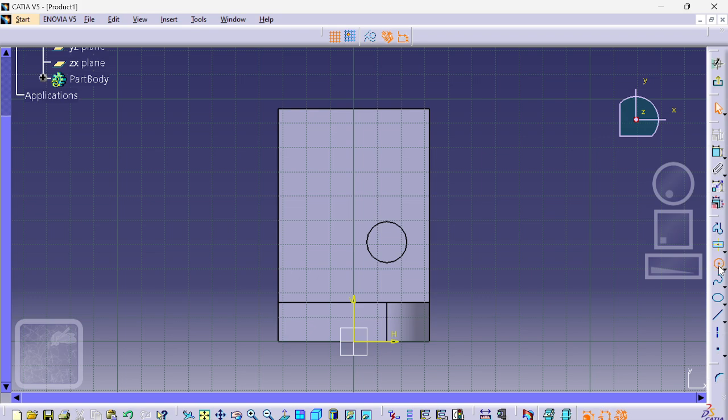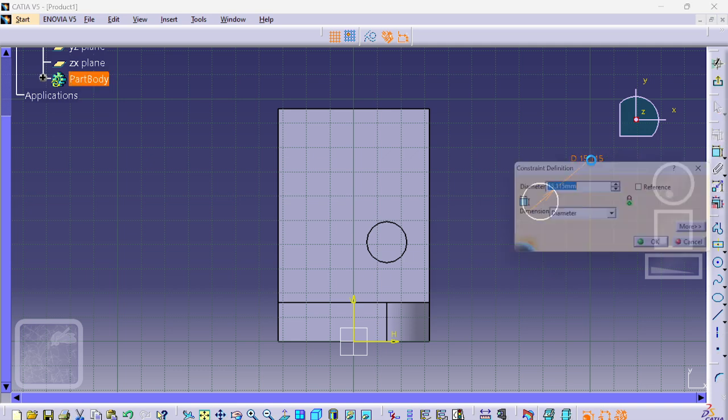Simple circle, select circle, and then create a circle over here. Randomly, anywhere outside, create a circle. Give the dimension 8 diameter.